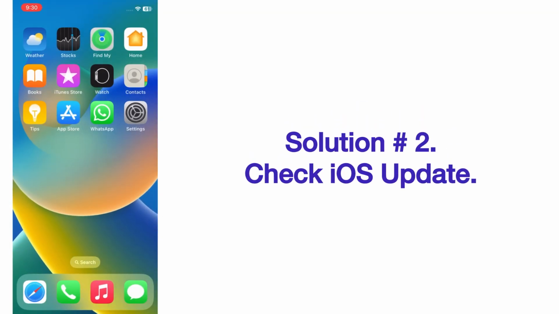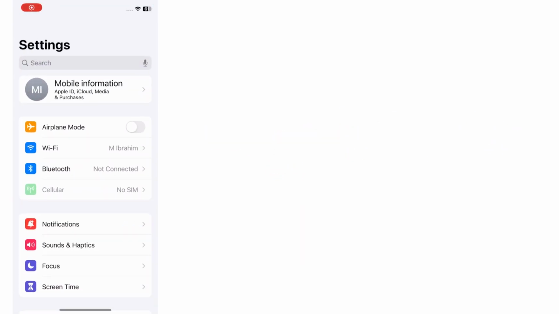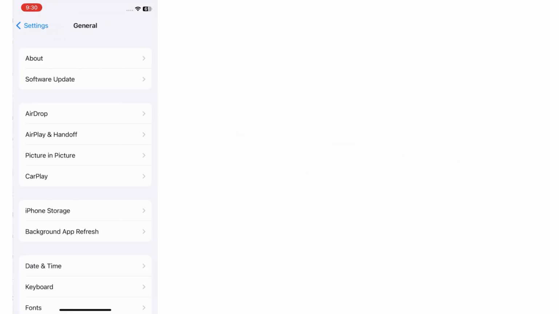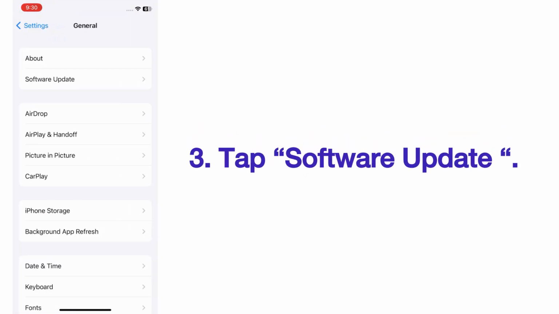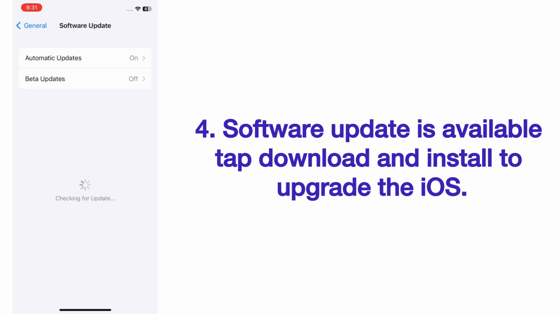Solution number 2. Check iOS update. Open the Settings app on your iPhone. On the settings page, scroll up, tap on General. On the General page, tap Software Update. Software update is available. Tap Download and Install to upgrade the iOS.